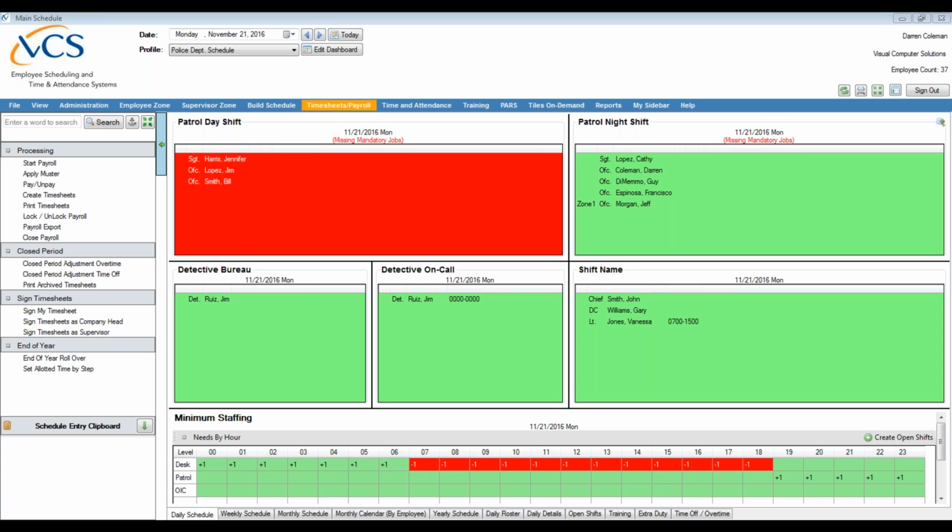So do you currently have your pay periods built in your system or no? Okay, so you have pay periods built. That's good. So actually, we can get right into running payroll.